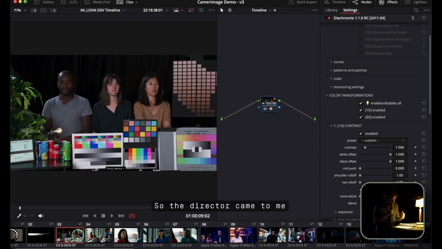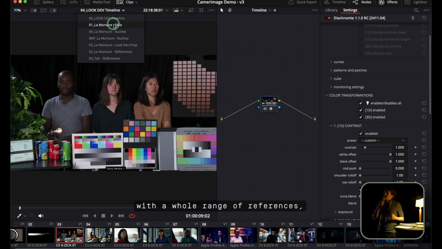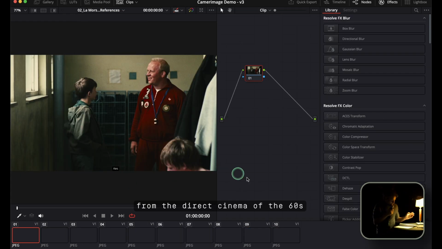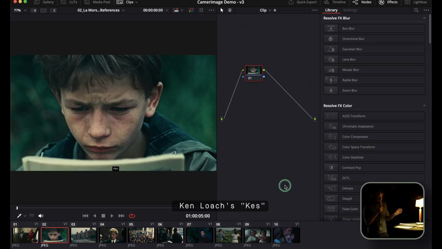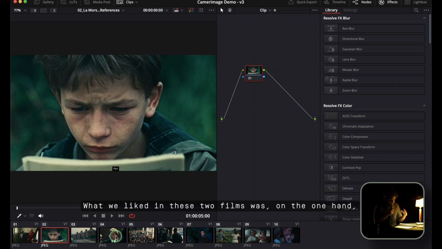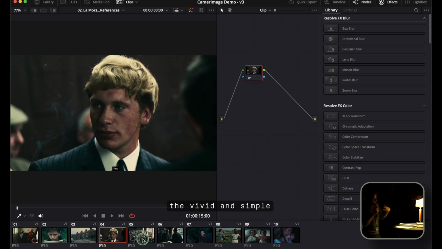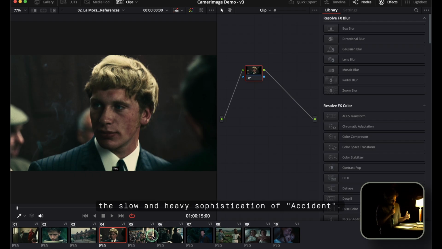So the director came to me with a whole range of references, from the direct cinema of the 60s to the fantasy cinema of the 70s. And we settled on two films together, Ken Loach's Cathy Come Home and Joseph Losey's Accident. What we liked in these two films was, on the one hand, the vivid and simple naturalism of the first, and on the other, the slow and heavy sophistication of Accident.